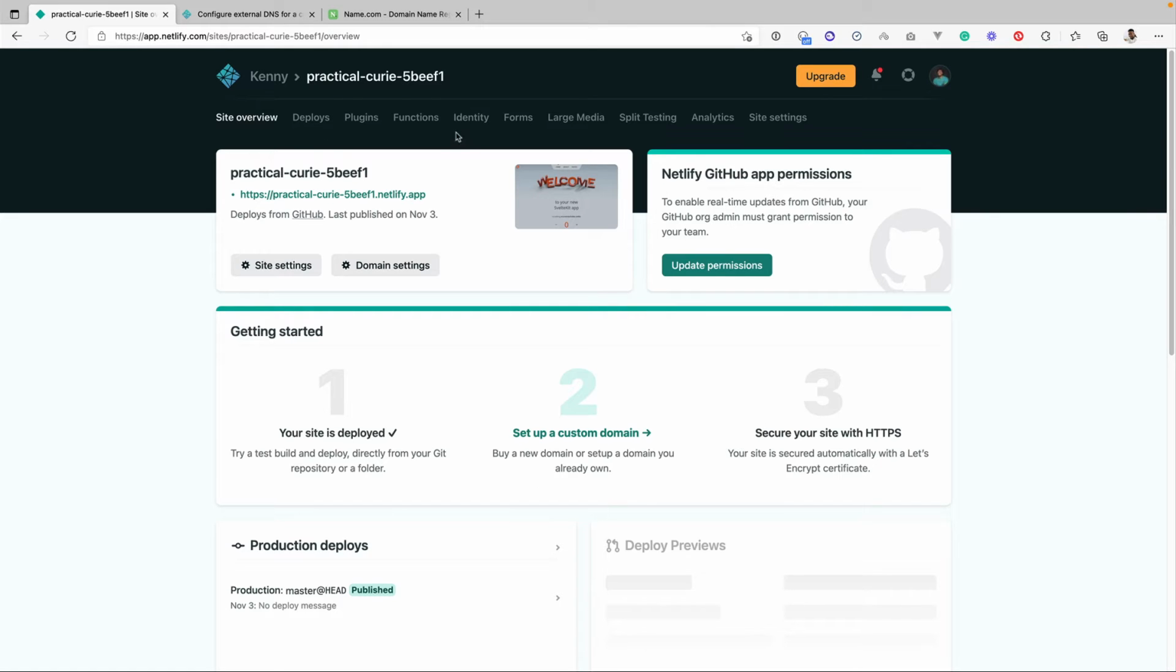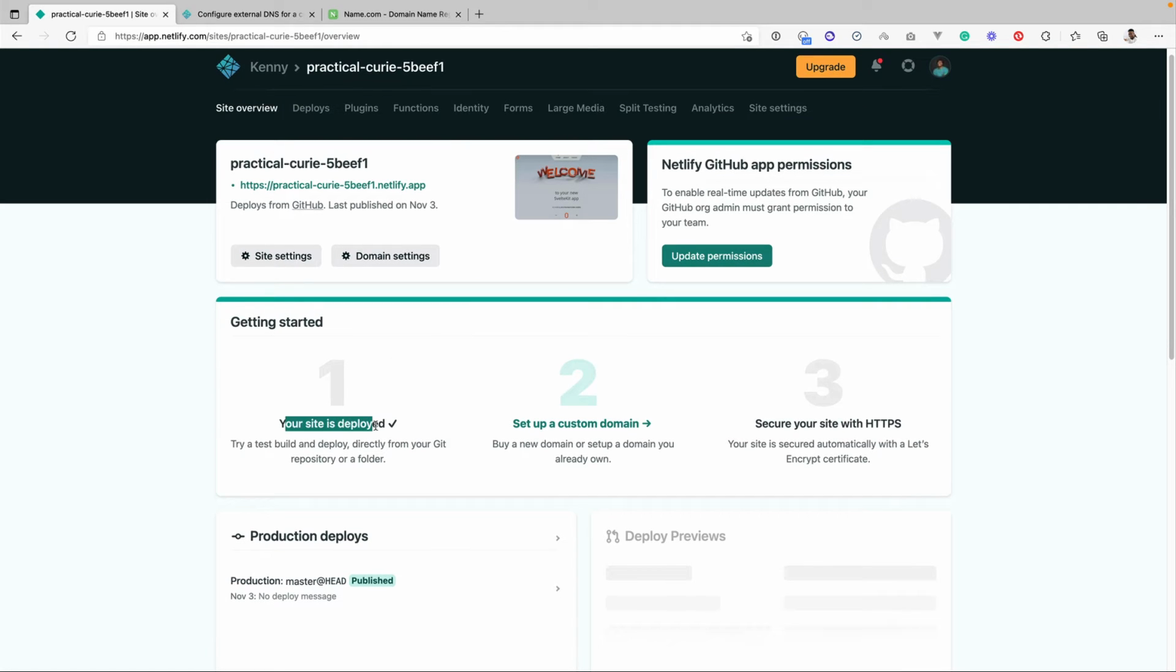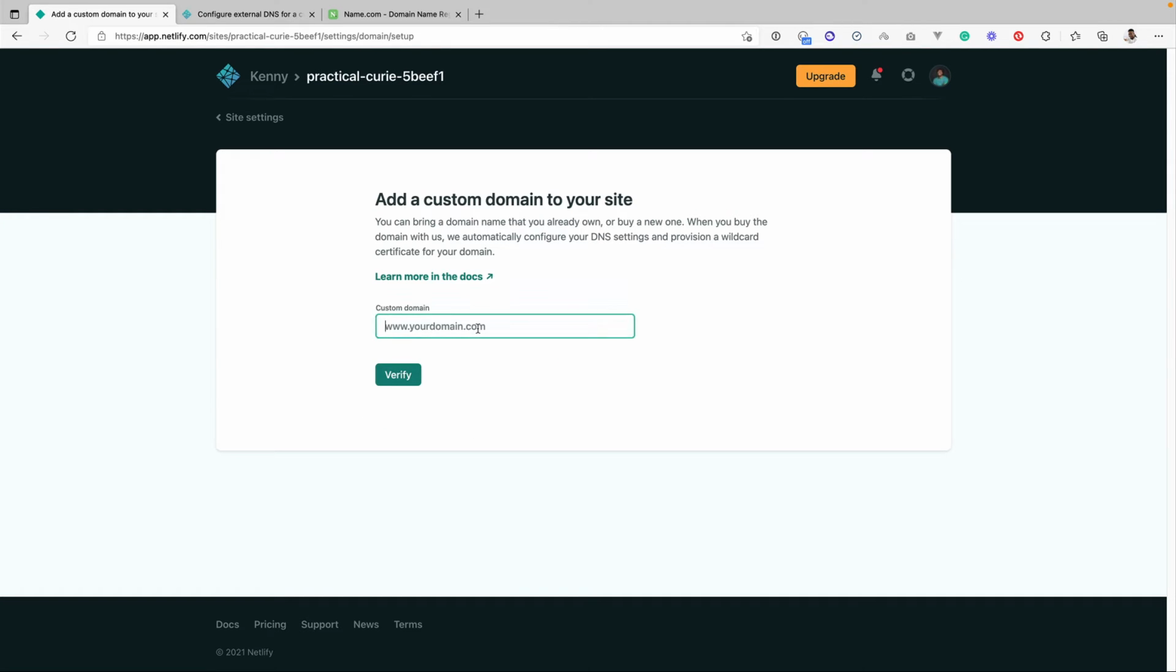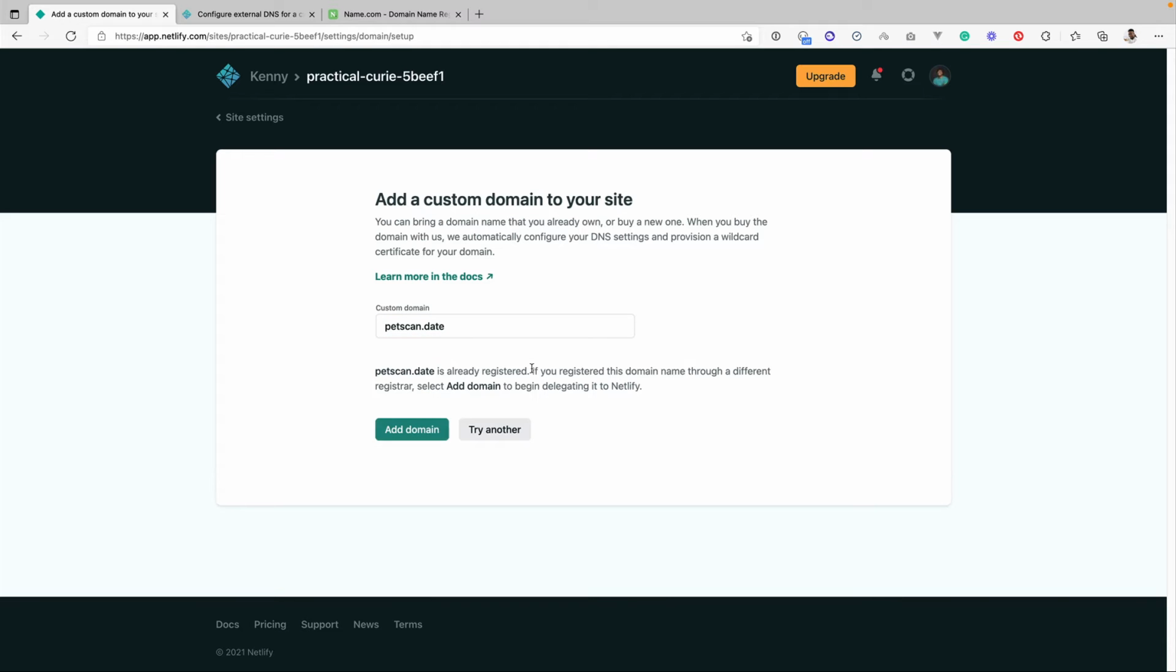So back into your Netlify site, of course, you see that with our site deployed, the next thing to do is set up a custom domain, right? So click on that and paste in the domain that you want to set up and verify that it has already been registered, and it is registered. So we go ahead and click on add domain.